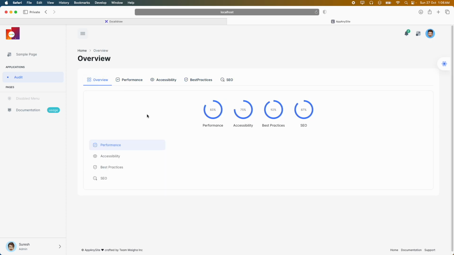What we are focusing on is the overview. Here we have circular progress bars, like we have the score, the 83, 75, and so on. So this actually defines the score of the performance, accessibility, and so on. If you click on this, we have the performance tab, accessibility tab, best practices, and SEO. In these tabs, you'll just get a basic glimpse of your whole performance, how it is calculated, and based on what type of values we are evaluating the performance. In the same way for accessibility and other tabs too.